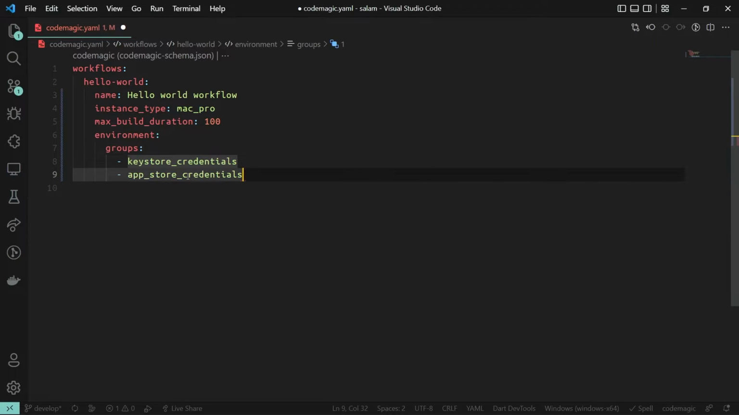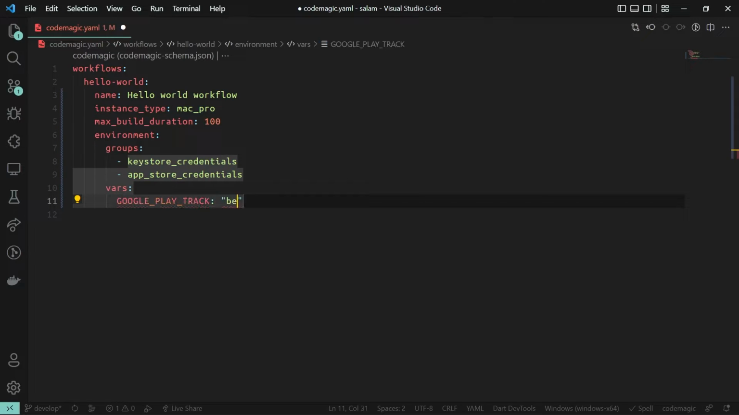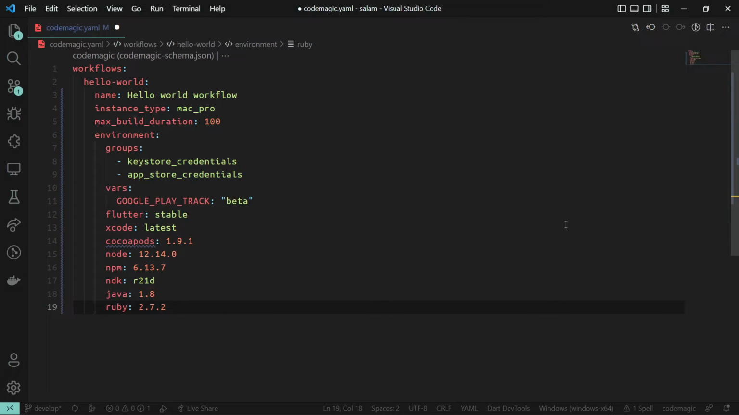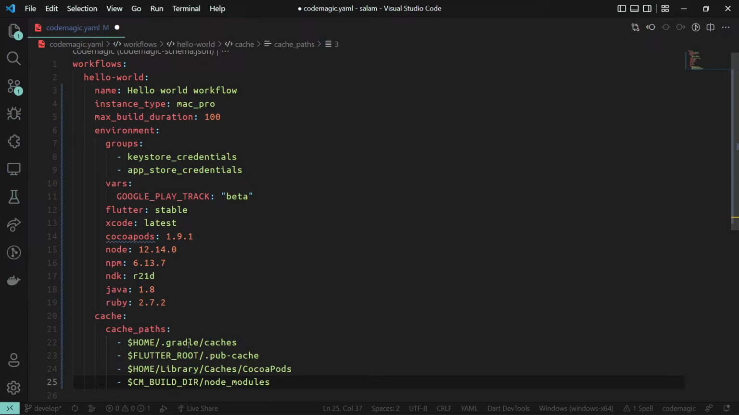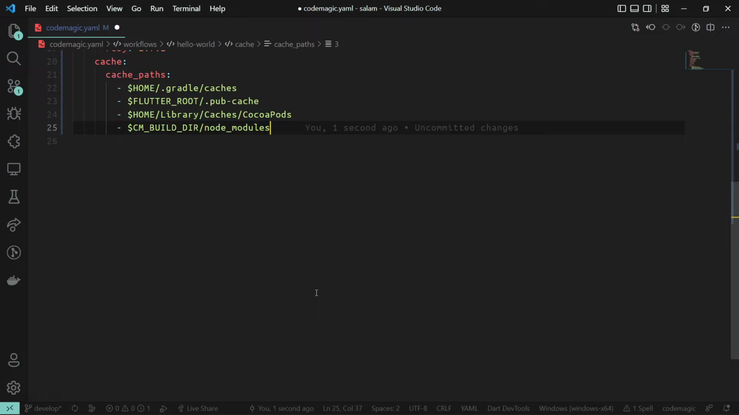Every group can have multiple variables. You can define workflow-specific public environment variables as well. You can specify the versions of some of the pre-installed softwares used in the build, like Flutter, Xcode, and others. You can use cache to define the paths you want to be cached and stored on Codemagic. For example, you may consider caching the following paths. This will speed up your next builds.